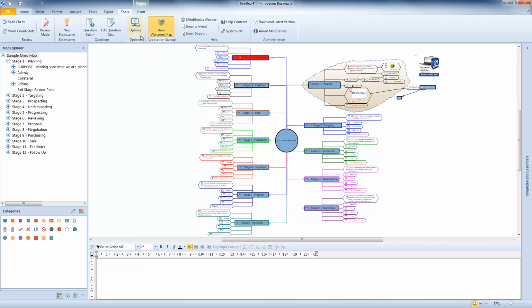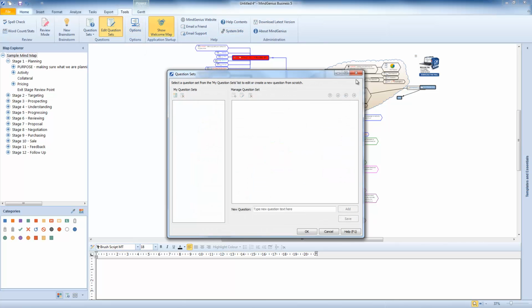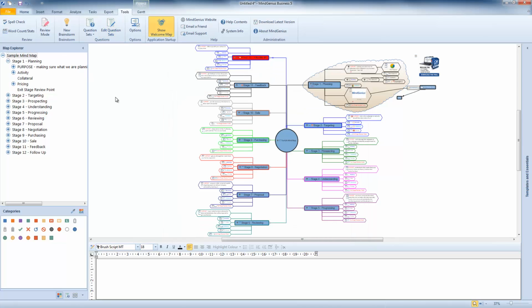Also under tools you've got an area here where you can edit question sets, which we'll come to as we're finishing up, where we'll open a quick brainstorming session. Also double-check any of the help and key information, making sure you've got the latest version, etc.